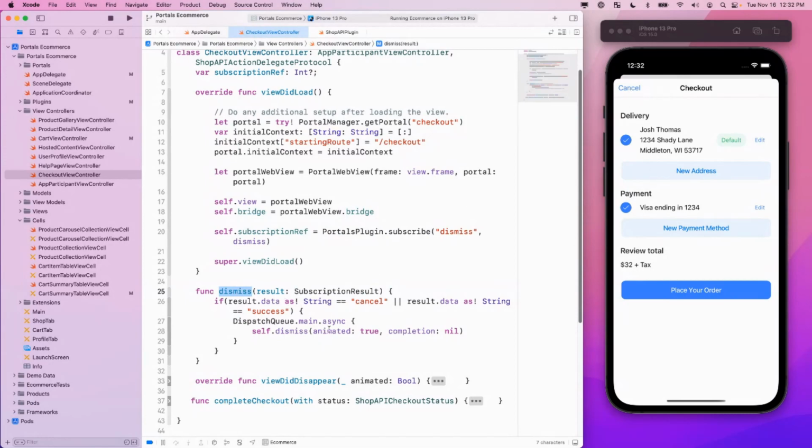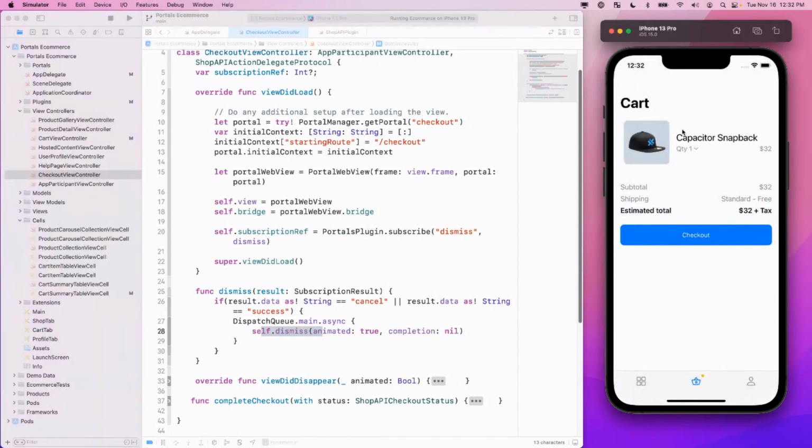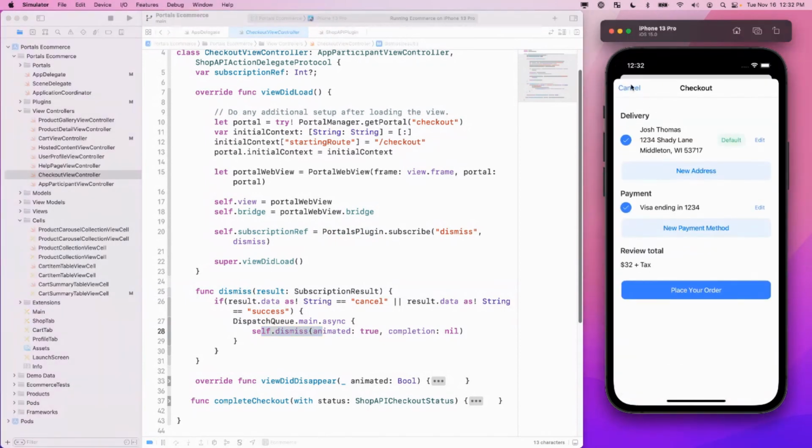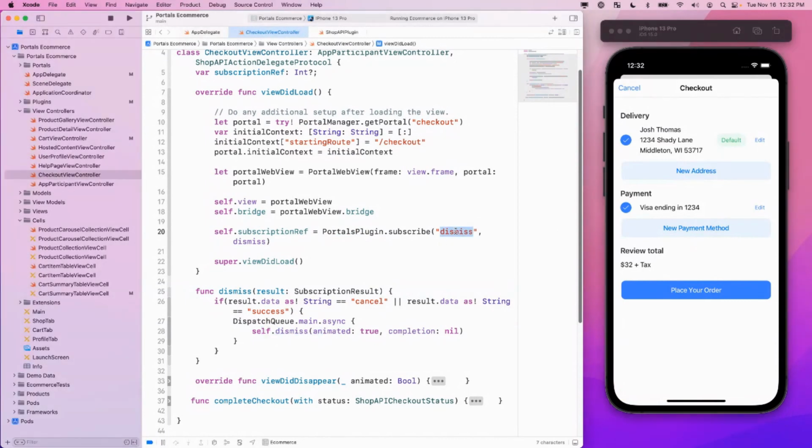And here we can see exactly what it's doing. It's going to dismiss. So if I click cancel, you can see that it dismissed the view. And that's because this dismiss event was thrown from the Portals plugin. Now, there's other plugins you can create as well. So the Portals plugin is just the one that we provide out of the box. But for this particular application, we needed a little more functionality. And that's why we created the Shop API plugin.